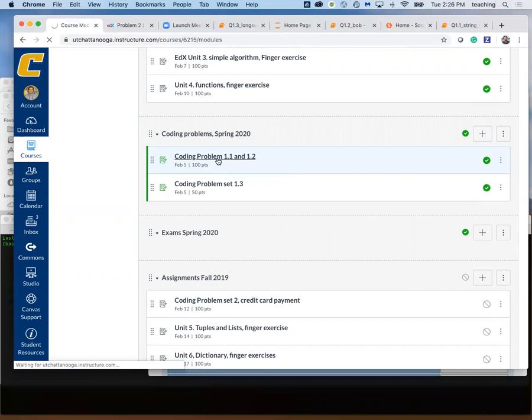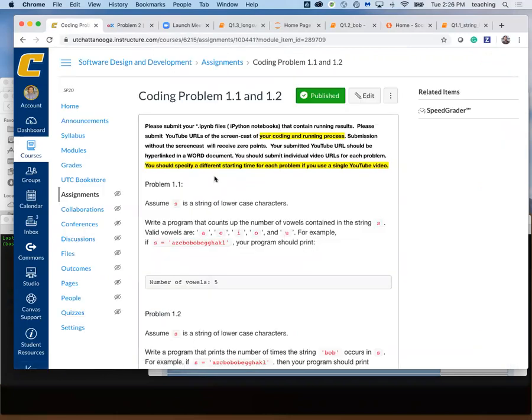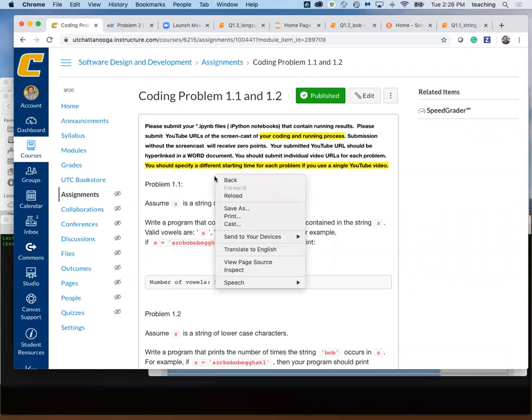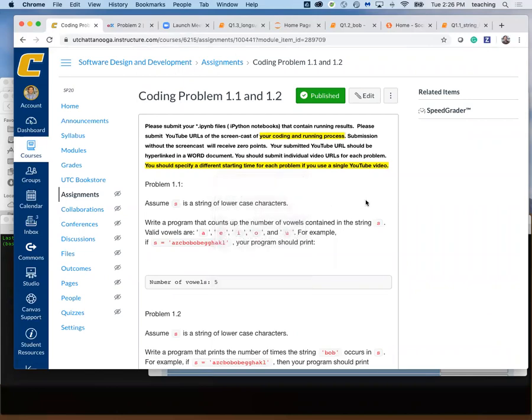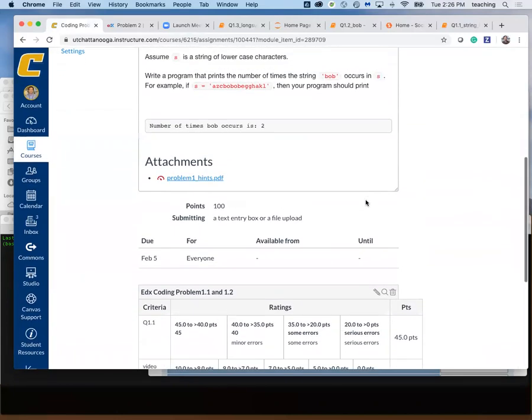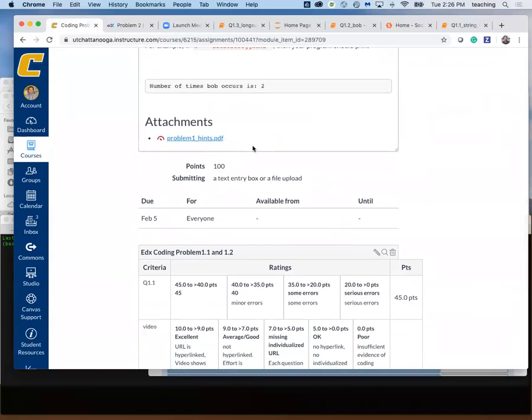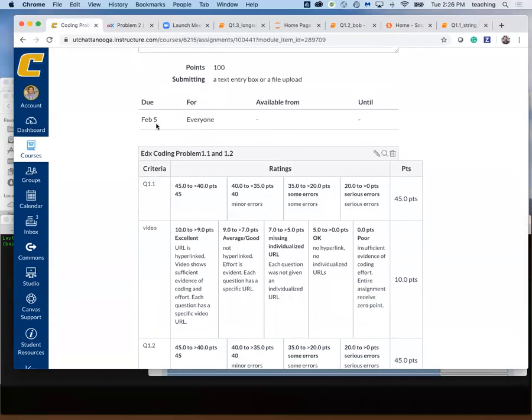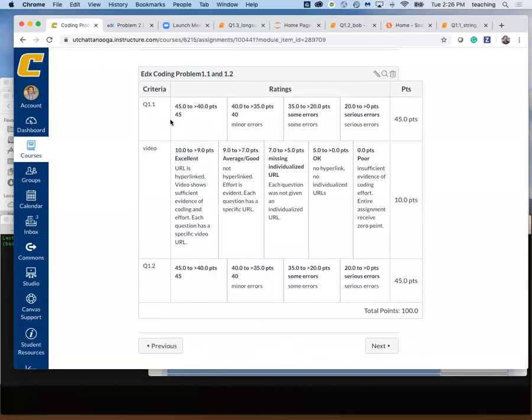For that, I actually copy pasted the material already here, but if you use edX, it's also there. To submit 1 and 2, I even gave you some hints here. There's a due date of May 5th. So only use the due date I have. Don't use the edX due date. If you finish the first one, that's 45, and the second one, another 45. If you have a video with a hyperlink, and each assignment has its own URL hyperlink, it's also a perfect score.